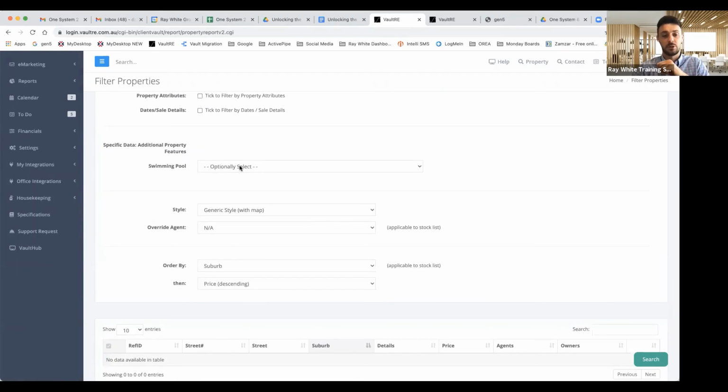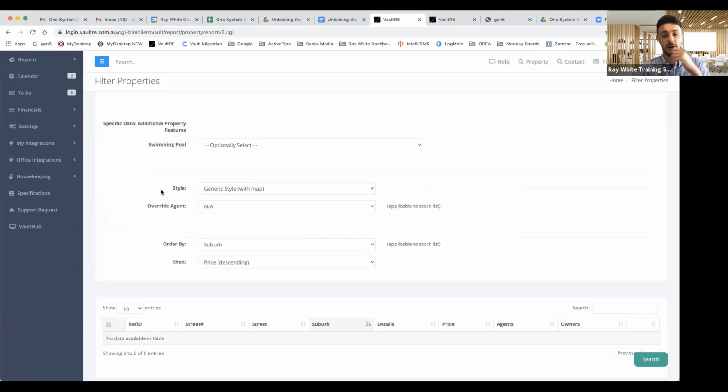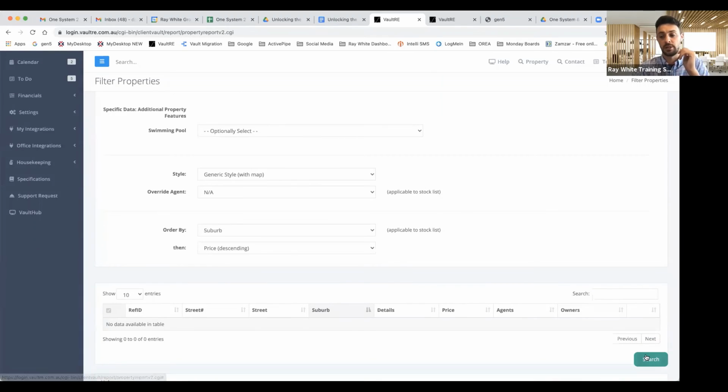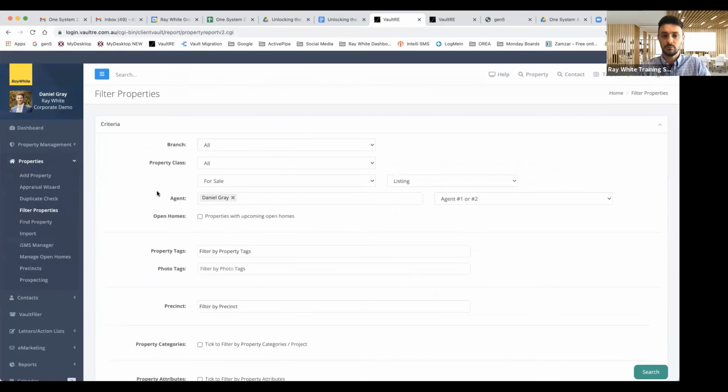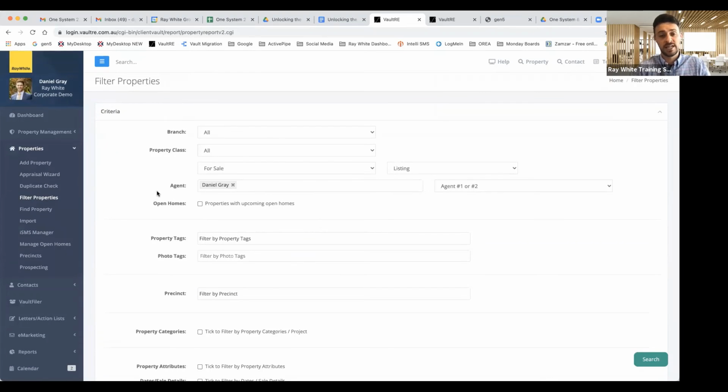If you add particular property functions in my database, we've got swimming pool. So I want to bring up all my properties that have swimming pools. Yes. I'll just go back to that. No, I can sort by that as well. And then it will bring up a search of my properties, which I've only really got one in my database. I dare say you'll have a lot more in yours. So that's the contact distribution list.